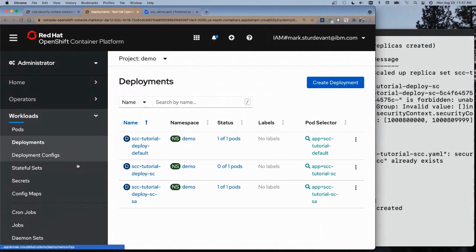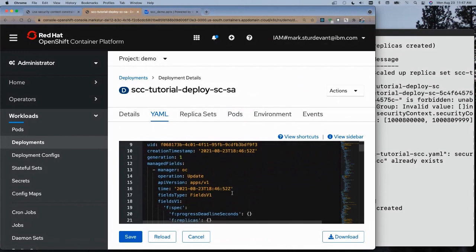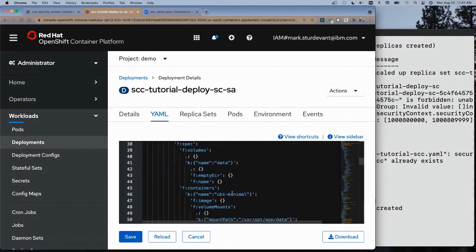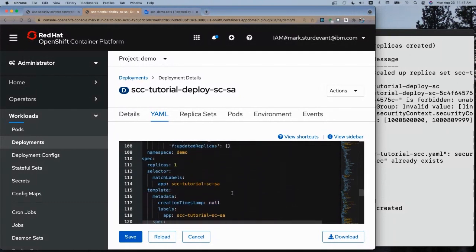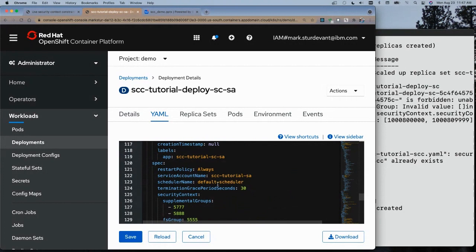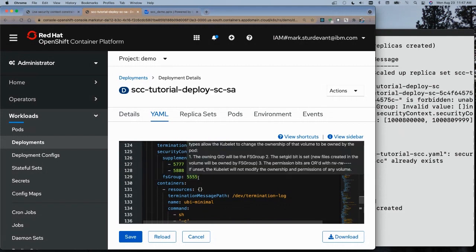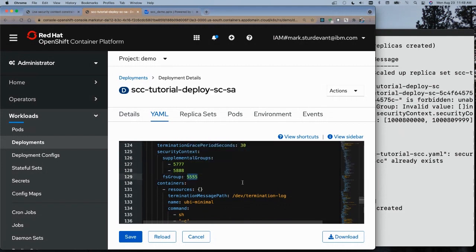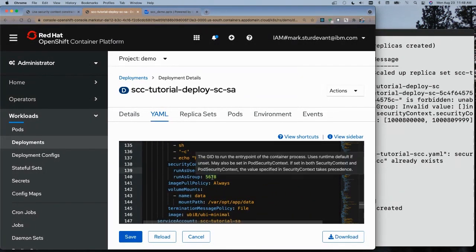So I go back to my deployments. SC with SA. The pod is running. We can take a look at the pod. We see the name is the one we expected. It's using the service account that we wanted. The security context has the groups that we needed, especially the file system group 5555, and the container itself running as 12345678.